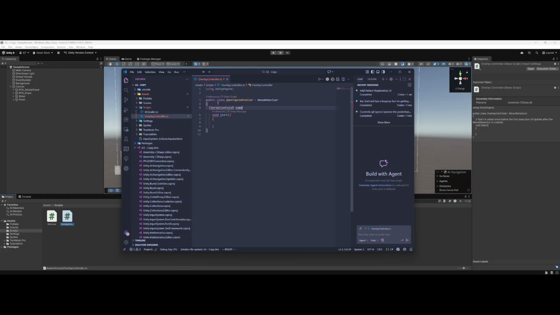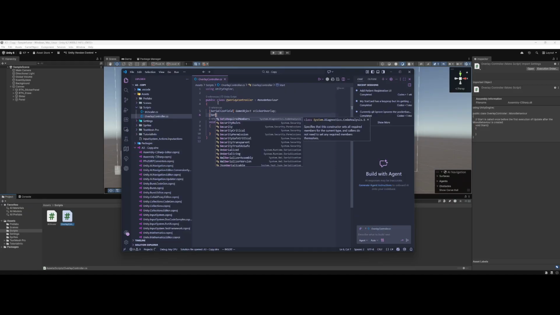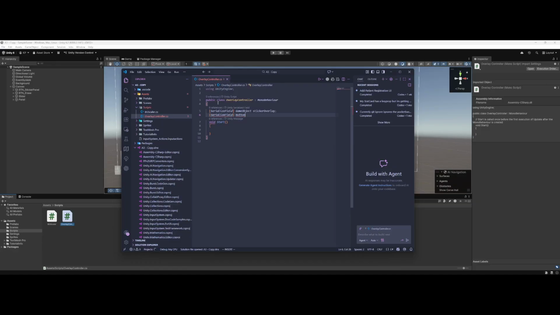We'll have one that's going to be the game object. That's going to be the overlay itself. I'll call this sticker overlay. We are going to have another one that's going to be of type button. And this one is going to be the open button. And then we'll just have another one for the close button.